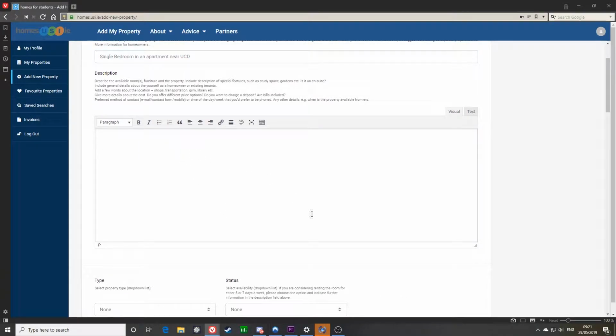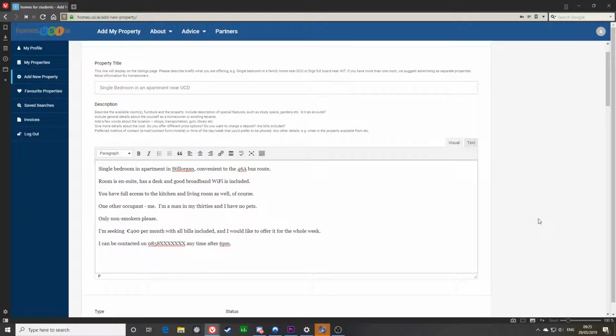So we put the information that we absolutely need in this box here. So now, as if by magic, I have all the information that I wanted to share filled in. I'm telling the person that it's a single bedroom, that it's ensuite, has a desk, good broadband Wi-Fi, that the person has full access to the kitchen, living room as well, and that I'm only looking for non-smokers, and I'm only looking for €400 per month with all bills included.